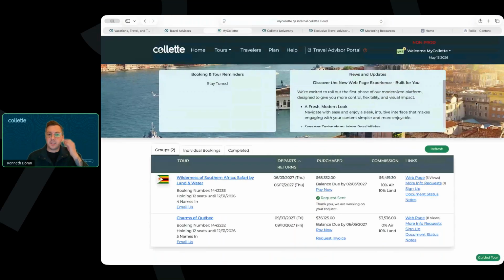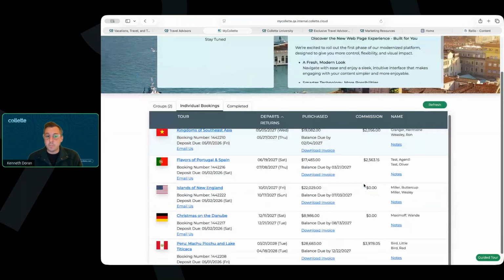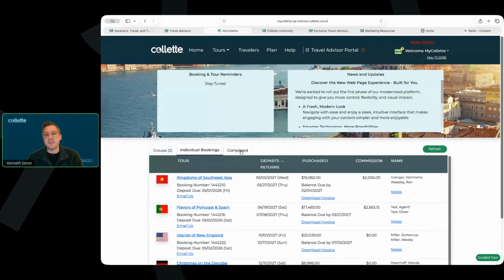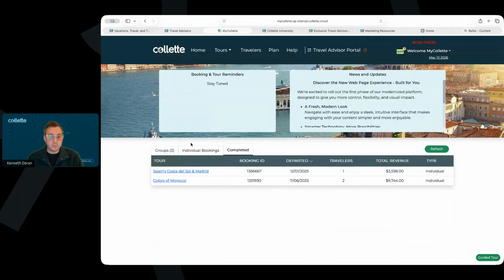This is what My Collette looks like once you're logged into it. You'll see any current group bookings. That'll be the first tab you see. You'll see any individual bookings, so retail bookings, and then you'll see any completed tours as well.